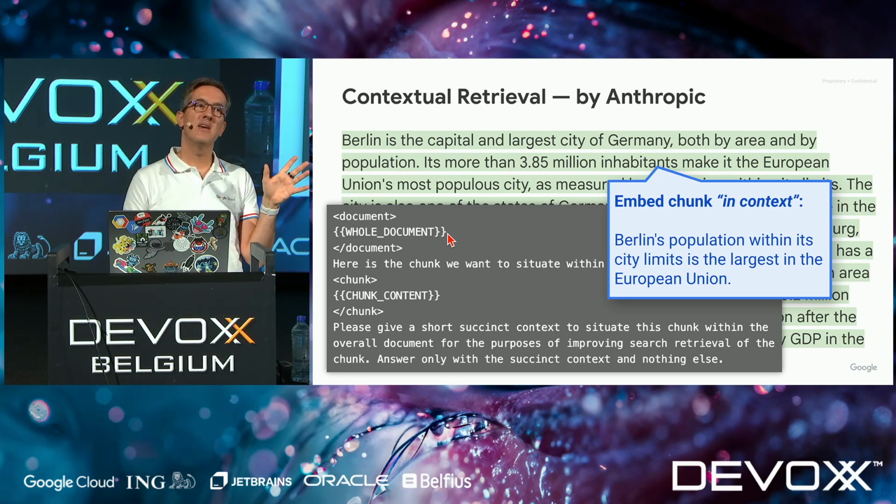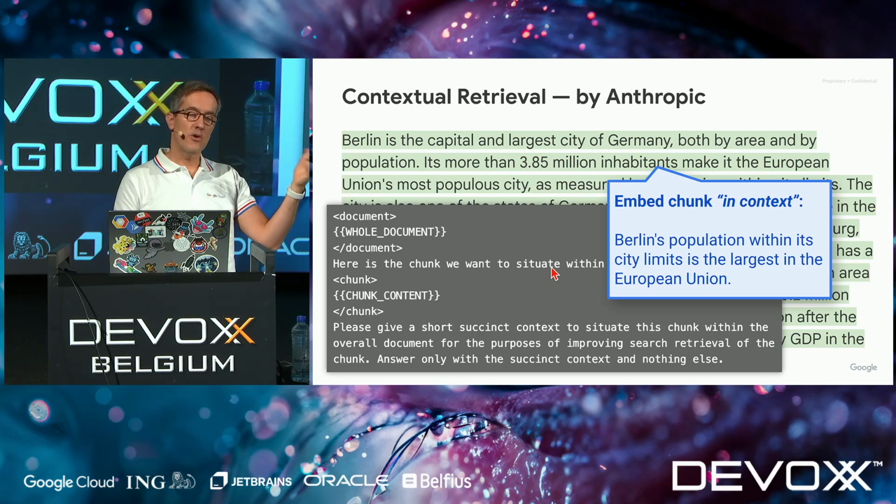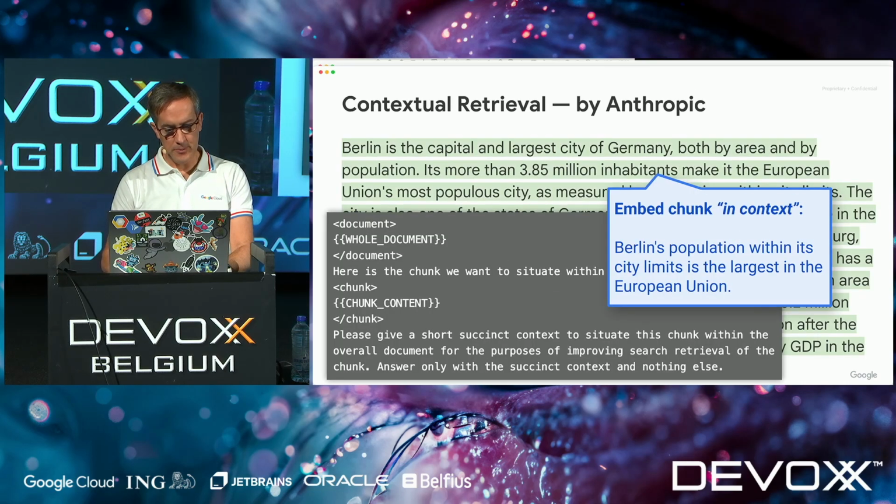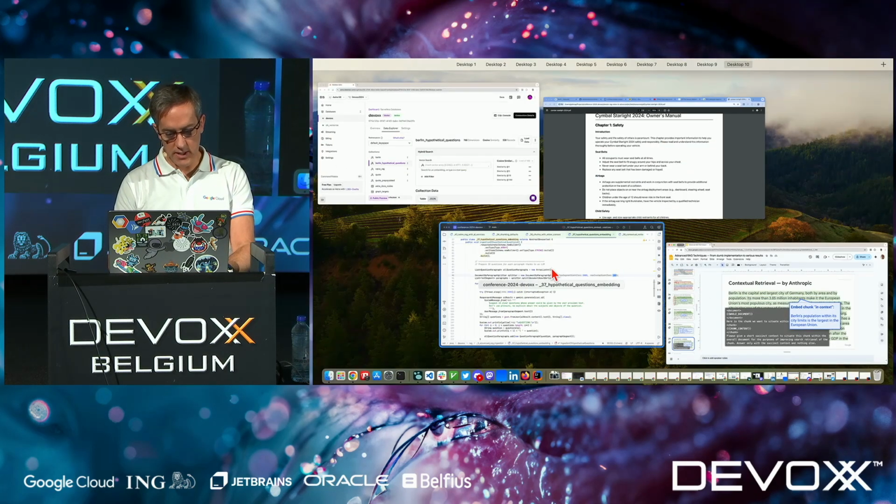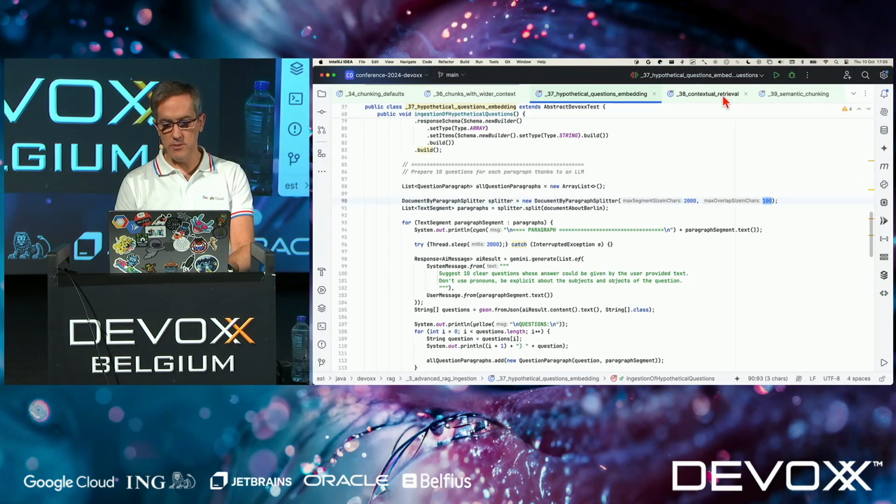Anthropic accepts 200,000 tokens. Gemini accepts 2 million tokens. But that's a lot of tokens, so that costs a lot. And I think the other approaches may be somewhat cheaper to run. I could show you that as well, contextual.